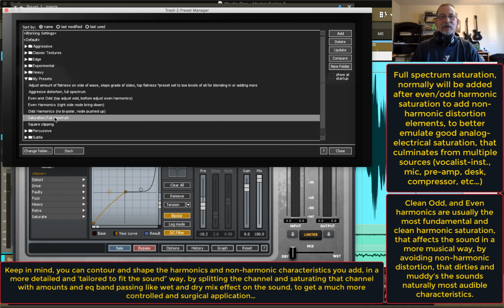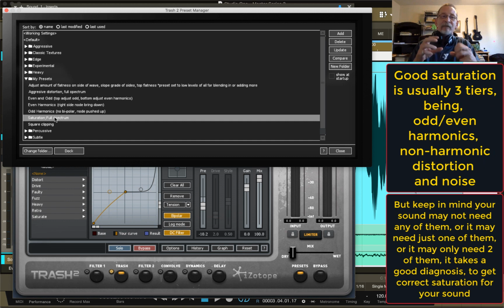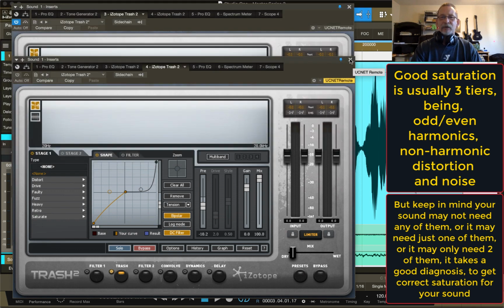We'll look at that saturation, but most of the time that's the application. So you'd actually have three separate things that work together into your good saturation: odd harmonic saturation, that full spectrum saturation, and your noise working together. You can really blend those three together to come out with some cool things, and we'll look at that. But right now, we just want to look at some saturation.